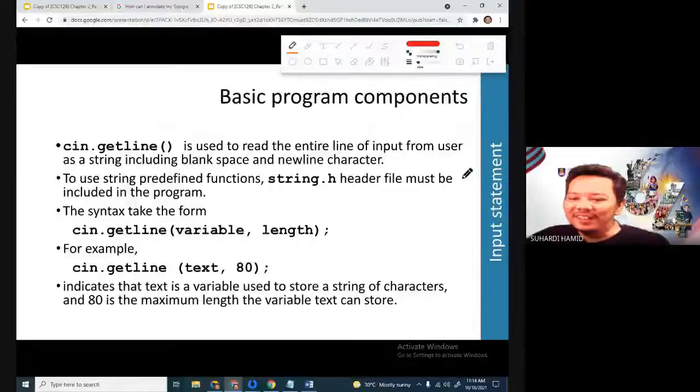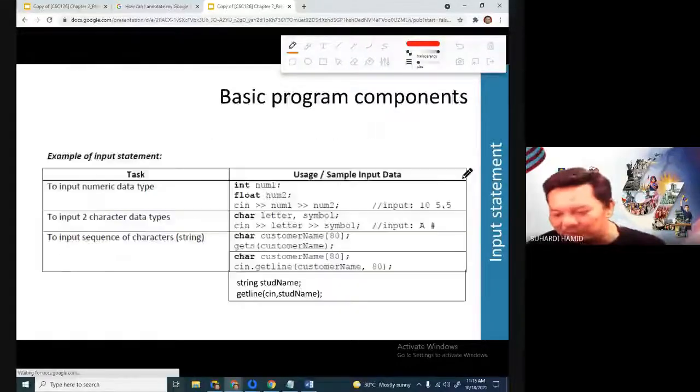Now, cin.getline is used to read the entire line of input from the user as a string, including blank spaces and newline characters. To use string predefined functions, the string.h header must be included in the program. The syntax takes the form cin.getline. All right, we've seen that one earlier. It indicates that text is the variable used to store a string of characters, and 80 is the maximum length the variable text can store.